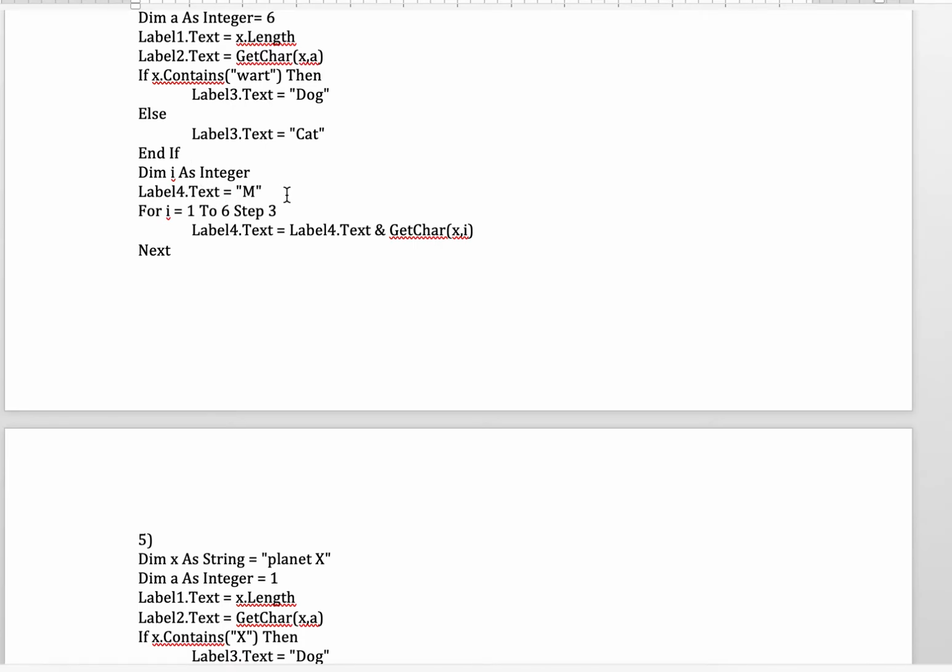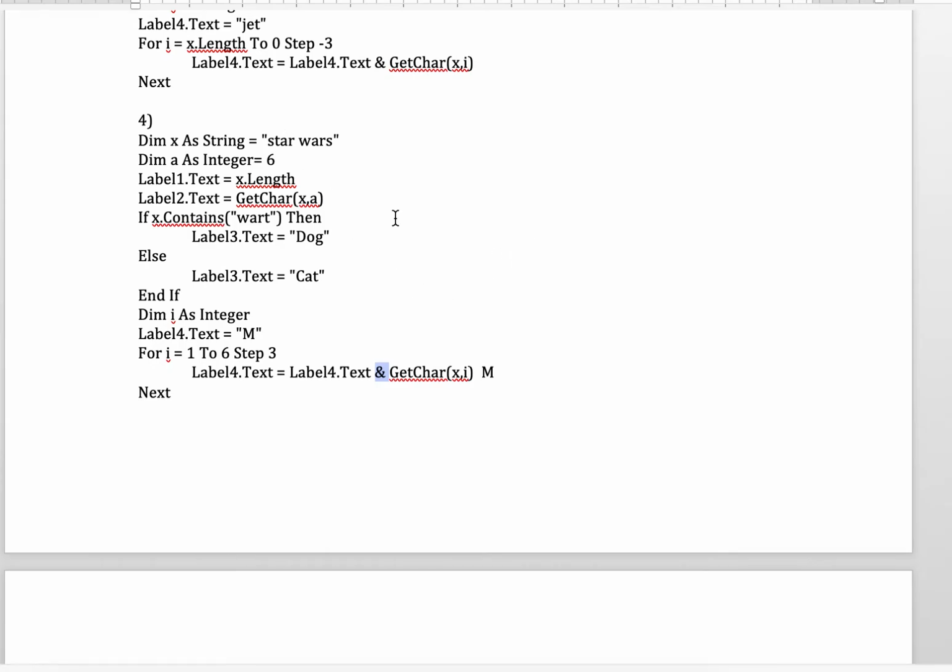I is integer, label 4 is going to start at M, right? For I is 1 to 6, we're going to step in 3. So label 4.text equals label 4.text, which starts as M, concatenate, and we're going to get the first character in X, which is S. So we're going to add S to that. And then we're going to go to 1 plus 3 is 4. So 1, 2, 3, 4, that's an R. And then 4 plus 3 is 7. Well, 7 goes over 6, so we're done. So here's the answer for label 4 right there.